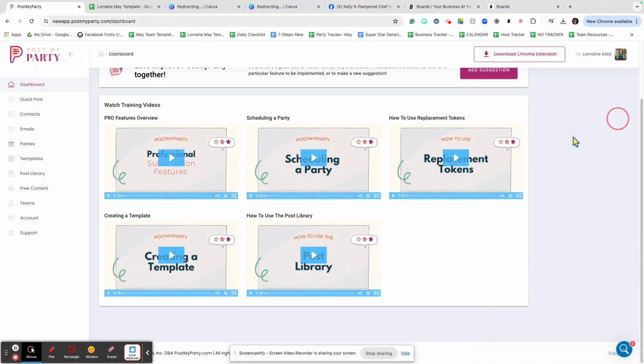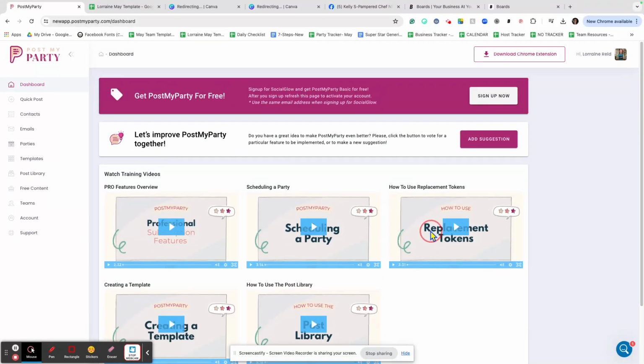So in saying that, I'm going to just show you really quickly what this template looks like and how to retrieve information from the template as well as from other resources that you'll be using with your business. So first of all, this is Post My Party. So you want to make sure you get Post My Party.